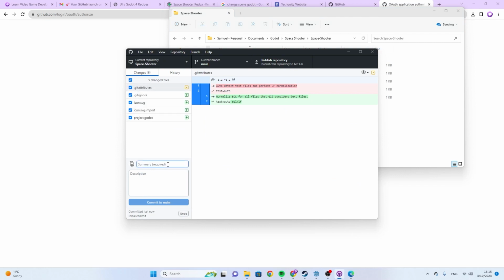So what you're going to want to do is do your first commit. So commits are basically the upload for what we're doing. So I'm going to just call it first and I'm going to commit to main.